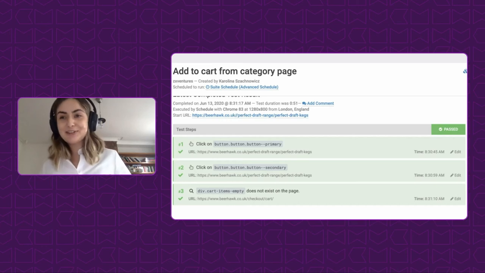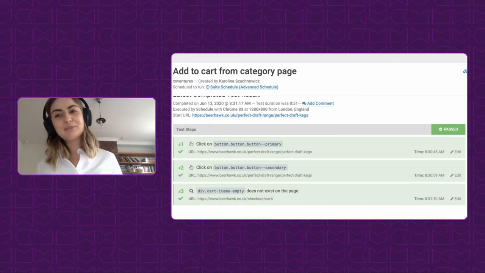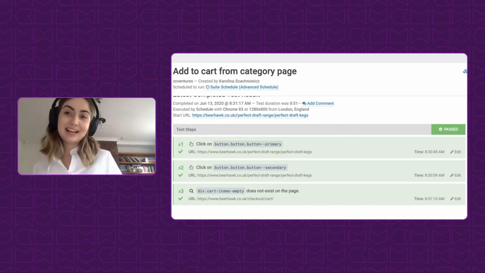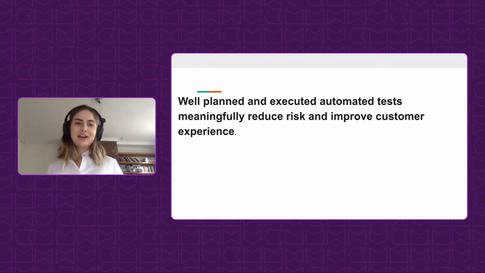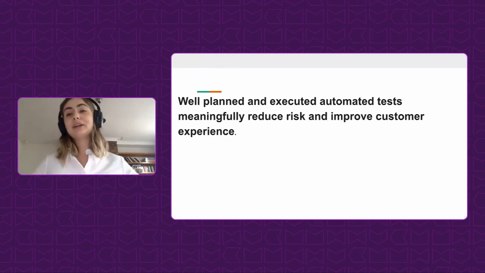Obviously, I know what you're going to ask. Do you get any false positives? Yes, we do. About 3% are due to items running out of stock. When planned and executed well, automated tests meaningfully reduce errors and improve customer experience.